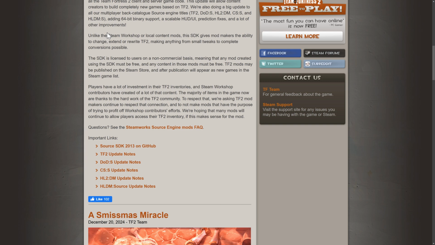The SDK is licensed to users on a non-commercial basis, so you cannot make a commercial game out of this, meaning that any mod created using the SDK must be free, and any content in those mods must be free. So Team Fortress 2 mods may be published on the Steam store and after publication will appear as new games in the Steam game list. So you can publish to Steam, but you just can't make any money off of your efforts.